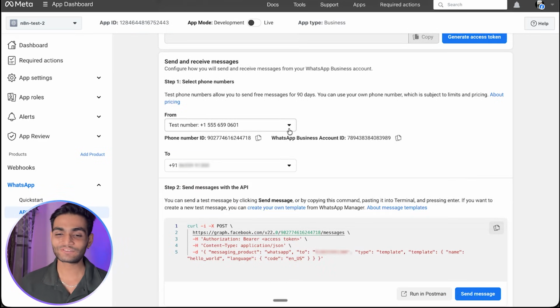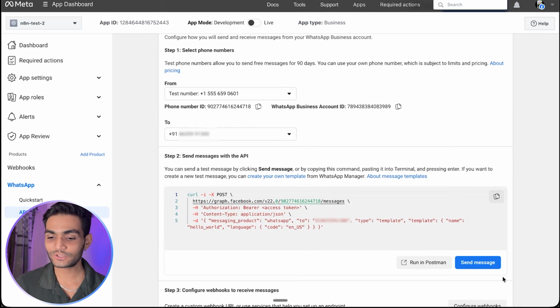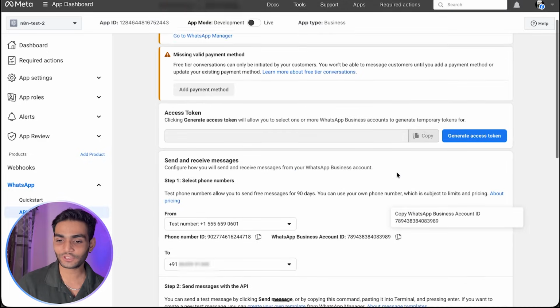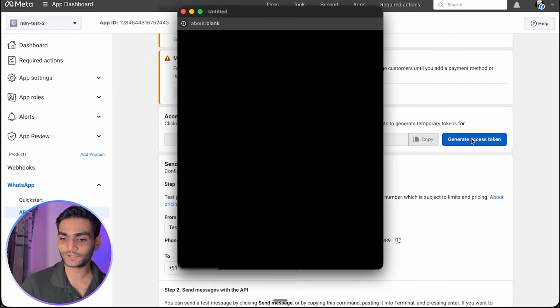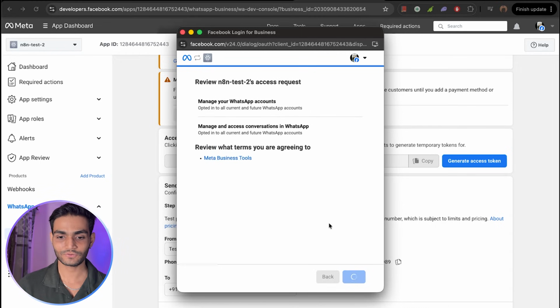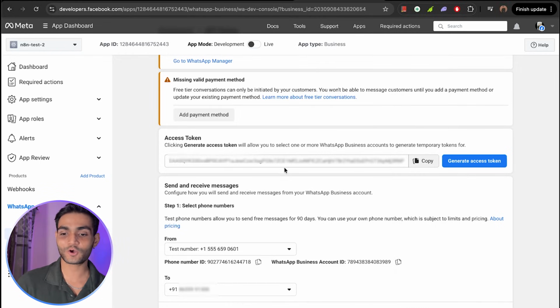Now to confirm everything is working properly, we can come over here and click on send message. As we can see in the error, it is telling that the access token is missing. So for that, we'll come over here and click on generate access token. Now we'll connect our account up to all current and future WhatsApp accounts, save, and now we are good to go. So now as you can see, we have got our access token.